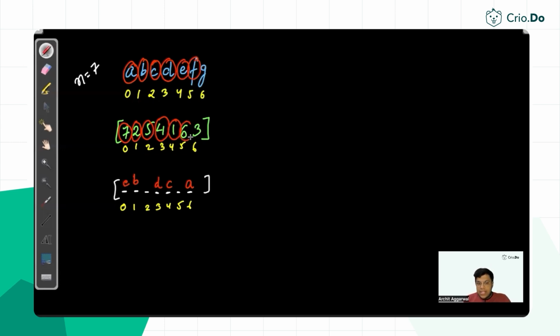F character should be placed at 6th index. So we will place at actually 6 minus 1 because we wanted to use 0 based indexing. So we will place F here itself. And finally, G will be placed at not 6, but rather 3 minus 1. That is the value, not the index. 3 minus 1 index, which is the second index. So we will place G here. So finally, we are able to form this output string.